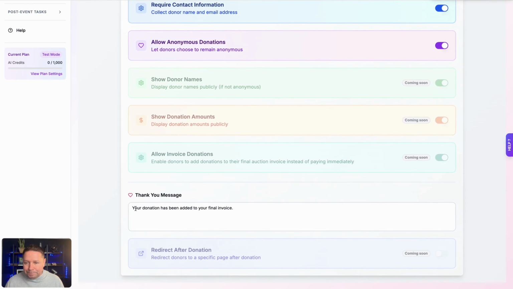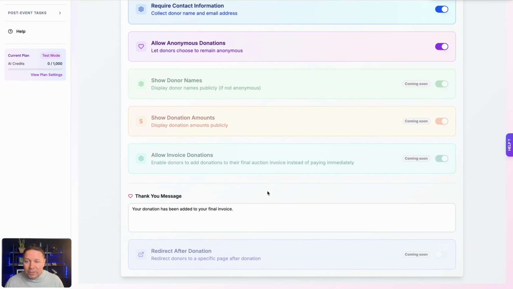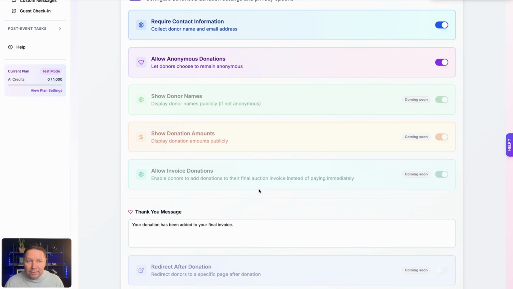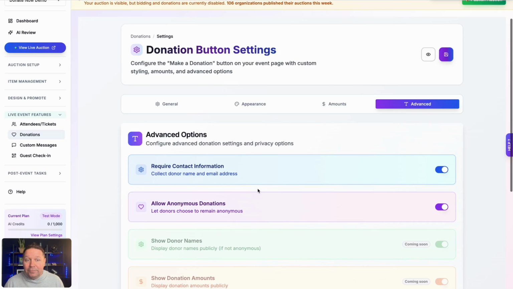Also at the bottom, we have a thank you message that you can add in. Again, this is what is shown to those donors after they make a successful donation to you. So you can customize that message however you want to thank them or give them more information. And then we have some more features that are coming soon.